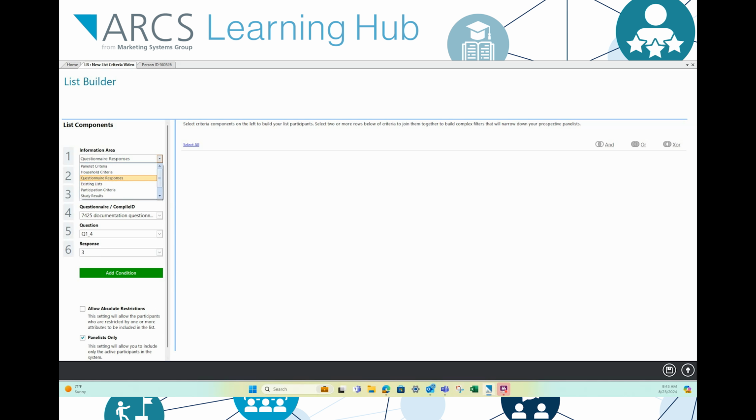Also, you can build a list based off of this if you have a new attribute that you wanted to add to your system. So you know everybody chose this, you could easily create this list and then add the attribute from the list.